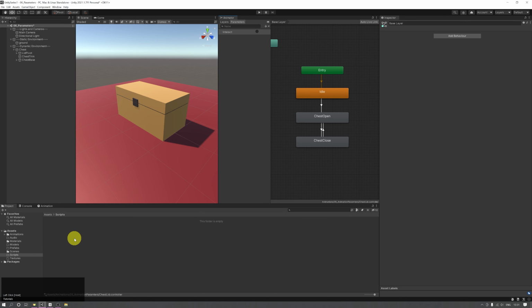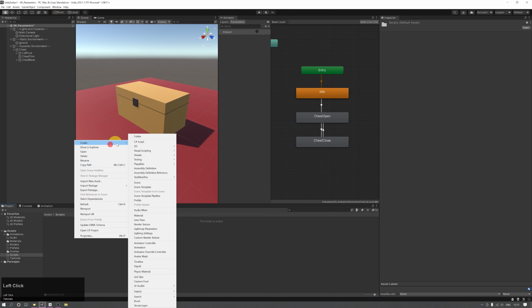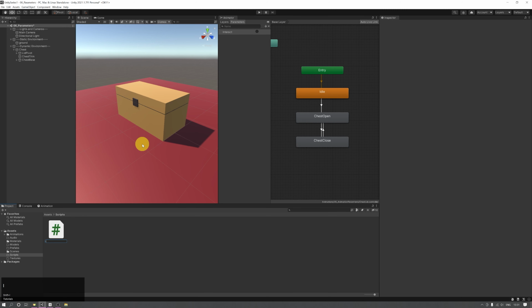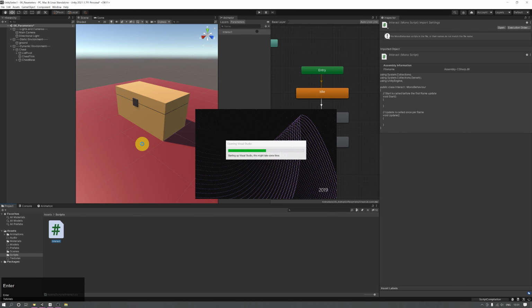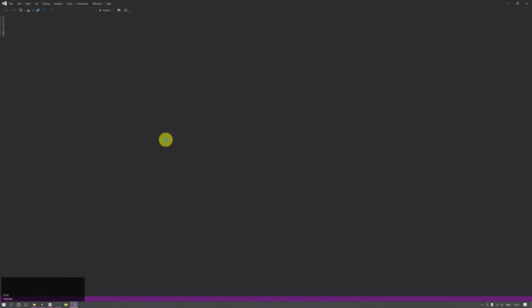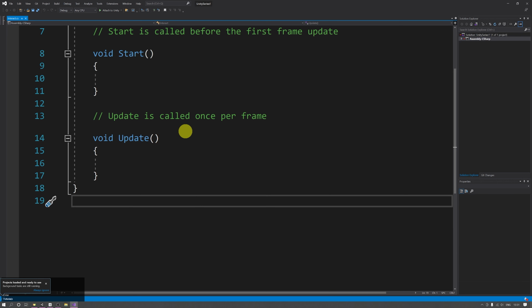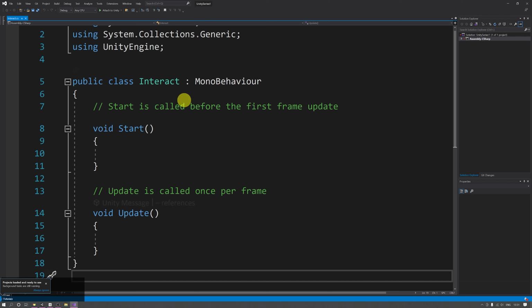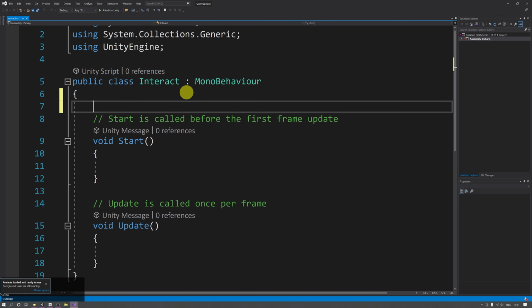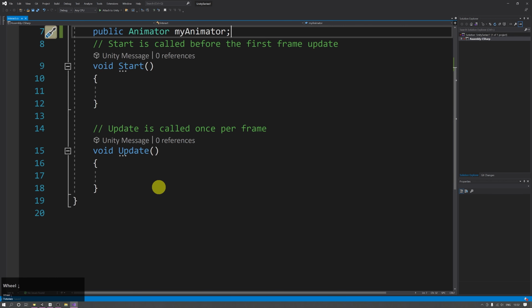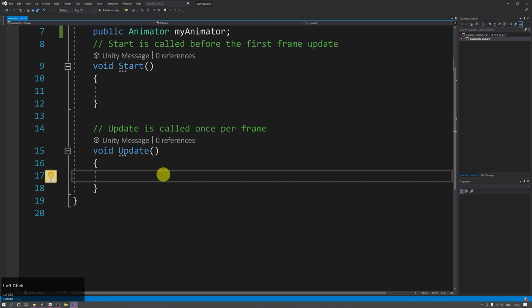So in my scripts folder, I'm going to add a new script, create C# script, and I'll call this interact and open it up. I'm not going to focus on scripting in this series. It's just to show you the one line of code that you need to make this work essentially. But what I do need is a reference to the animator component I'm controlling. And in my update, I'm just going to, for example, right now say I'll do this on a button press.